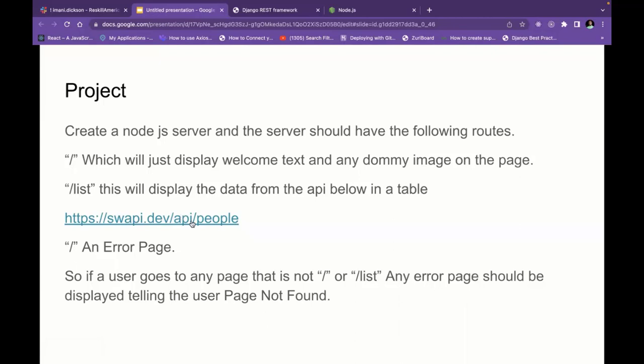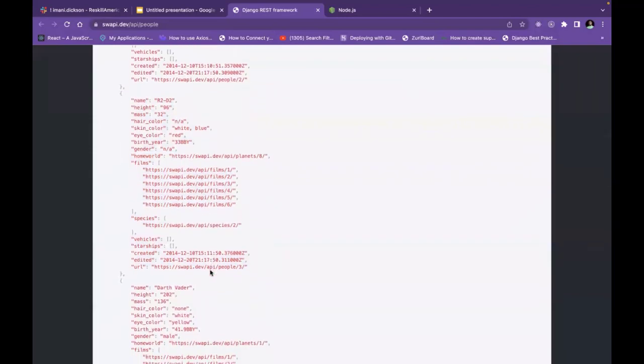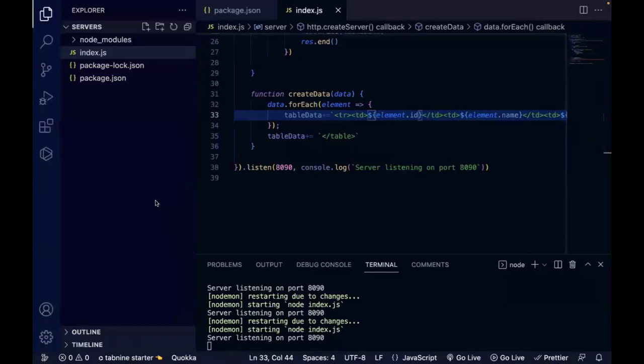So what is this table going to display? Basically, we need the name of the user, the height, the birth year, the gender, and the URL. That's basically what you are giving back to us: the name, the height, the birth year, the gender, and the URL. So forget about every other thing. Just give us these few ones that I've mentioned. Just display them on the table.